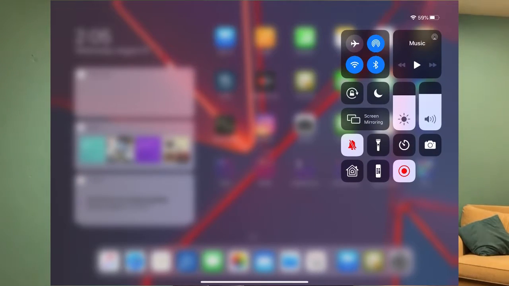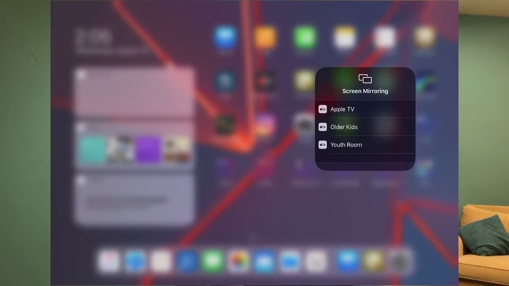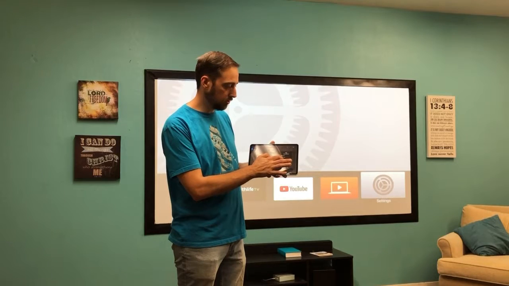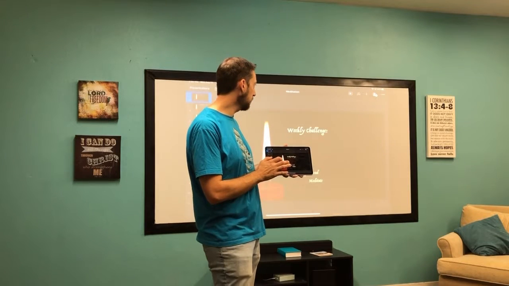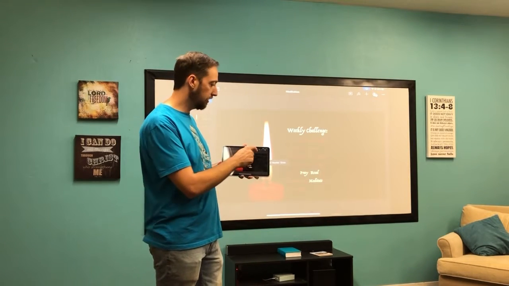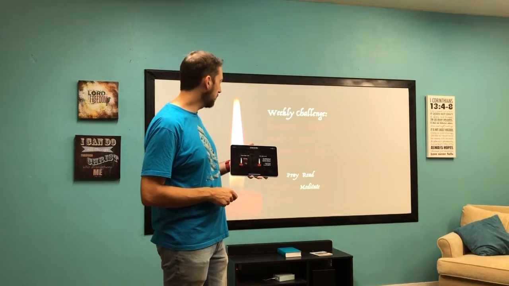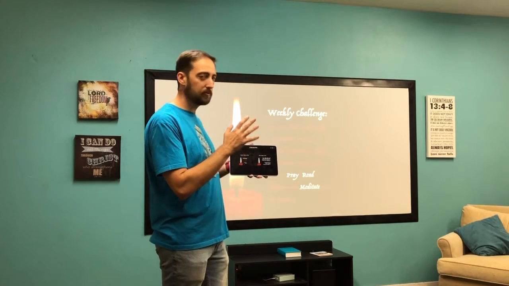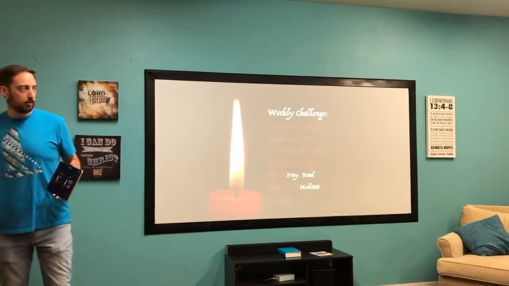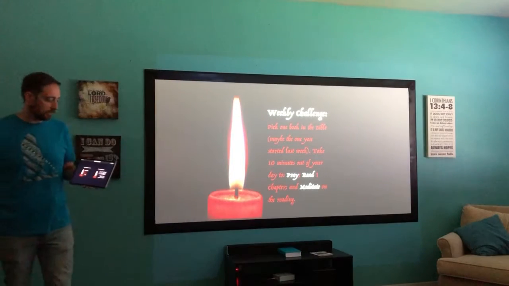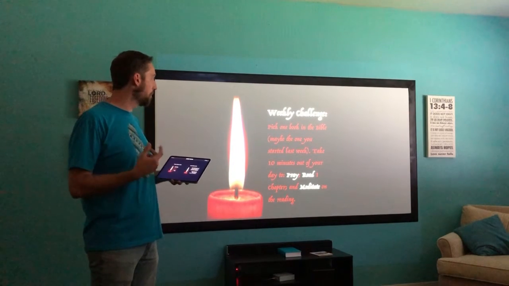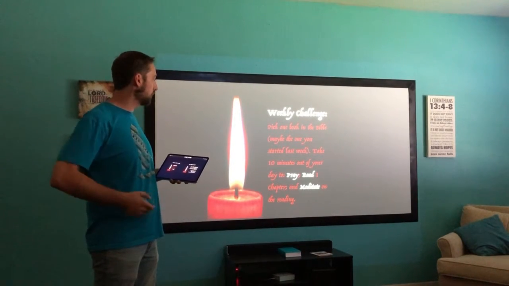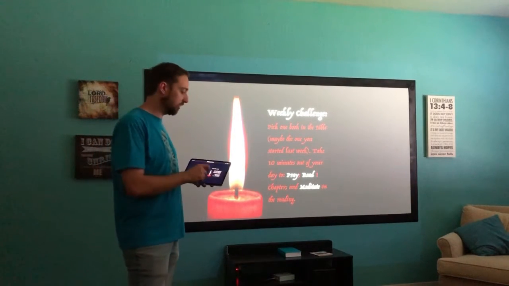To do AirPlay, I'm going to swipe down into Control Center and choose Screen Mirroring, and then I'm going to choose Youth Room. You'll see that it pops exactly what's on my screen up there, and then I hit play, and the cool thing about it is it gives me a presenter view and it gives me the on-screen view. This was for an evening that was supposed to be in the dark, as we talked about meditation, and so this was a challenge for the week that we talked about meditation.